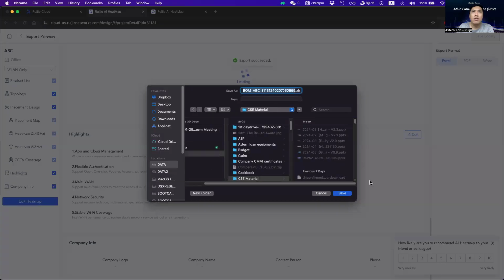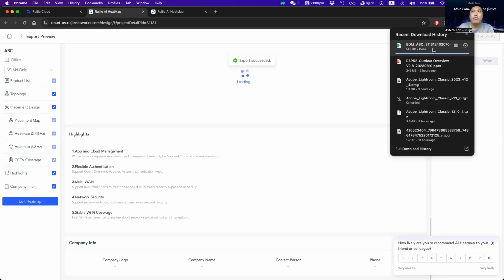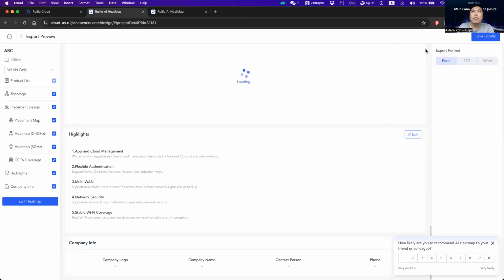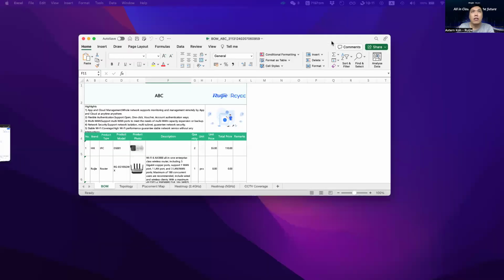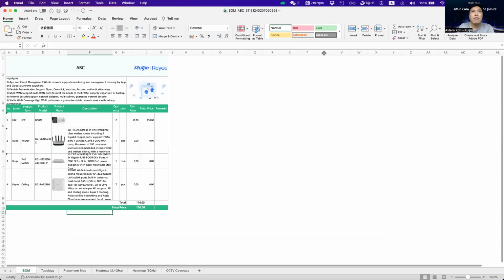Now I am going to save this file to my desktop, and I will open it to let you see the format. Right now it's ready for download and to open the Excel file. The Excel file is still opening. Let me show you what the Excel file looks like. Okay, this is the Excel file.